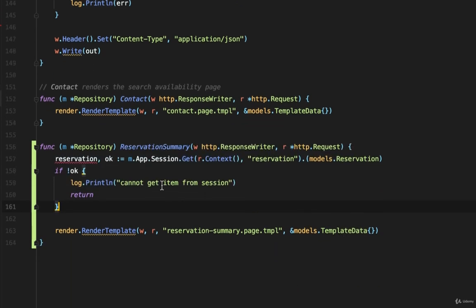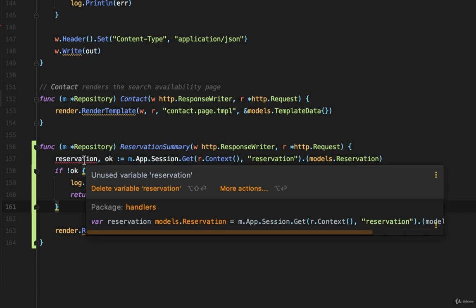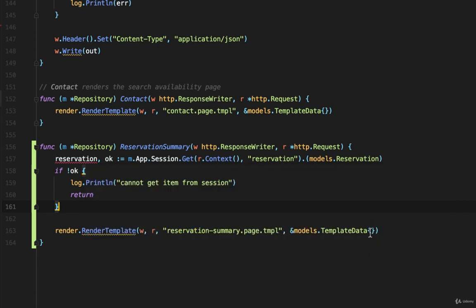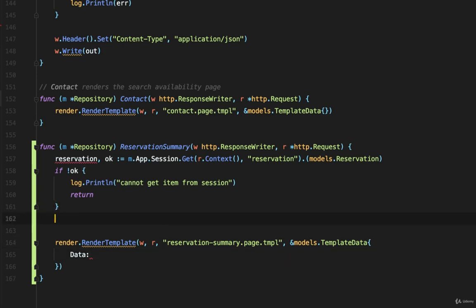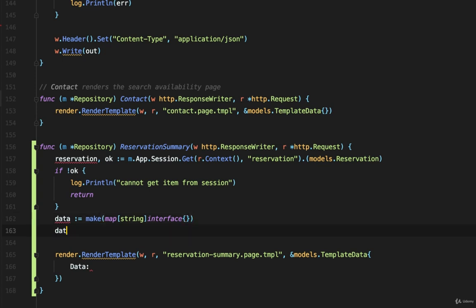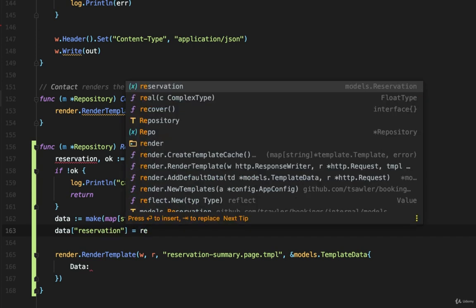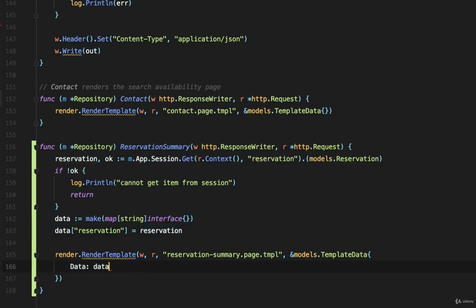Otherwise, we want to do something with this reservation that we successfully pulled out of the session. And we're going to pass that as template data. We already know we have a type in our template data called data, and it holds anything at all. So let's create a map, and we'll call it data equals make map string interface, which is the type we're using for the data type. And we'll just put our reservation in there. Data reservation, that's the key we'll use to look it up, is equal to reservation. And we'll pass that here, data.